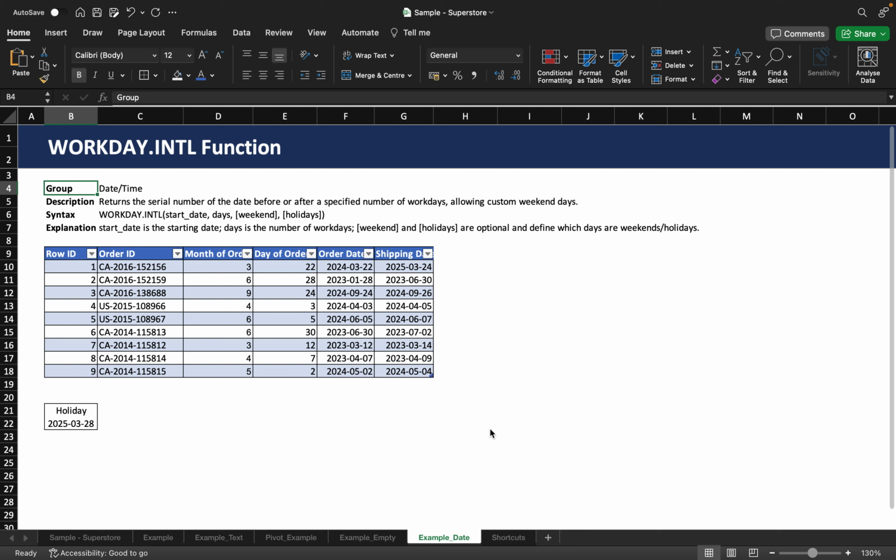This function is particularly useful in project management and planning, where you need to calculate due dates based on working days only. The WORKDAY.INTL function belongs to the group of date and time functions within Excel and returns the serial number of the date before or after a specified number of workdays, allowing custom weekend days.